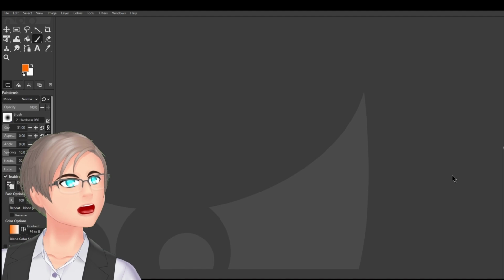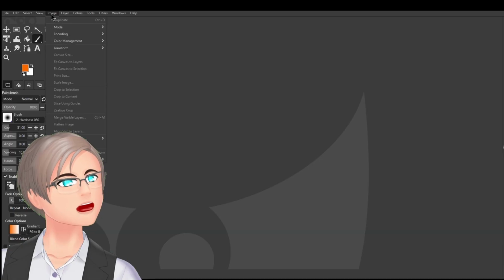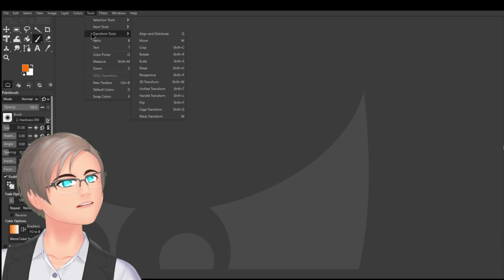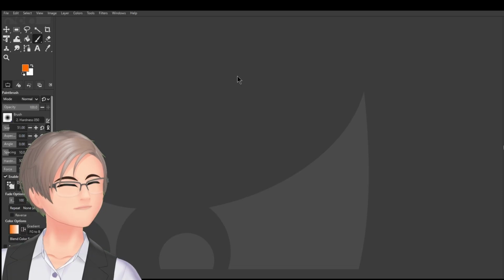Now we're going to go into GIMP itself, and that's what you've been seeing on the screen. So it is a painting program. You will see up here at the top, and I'll just move the cursor up there, you have all of the different drop downs: File, Edit, Select, View, Image, Layer, Colors, Tools, Filters, Windows, Help. Down in the Tools menu, down at Transform Tools, you'll find the Move, Crop, Rotate, Scale. These are all the things we're going to be doing when we are actually painting our car.